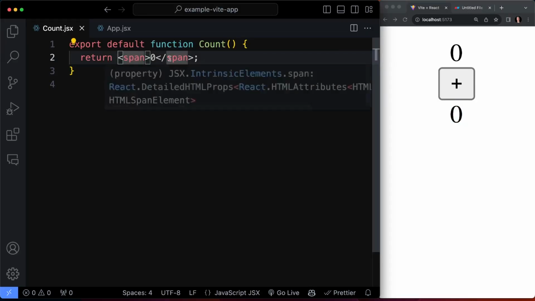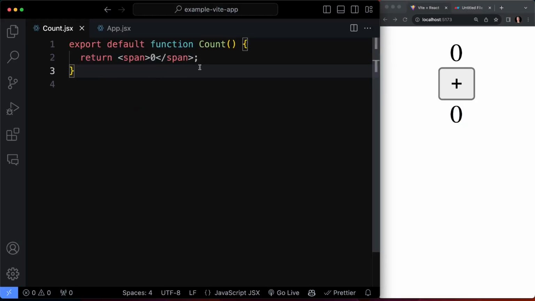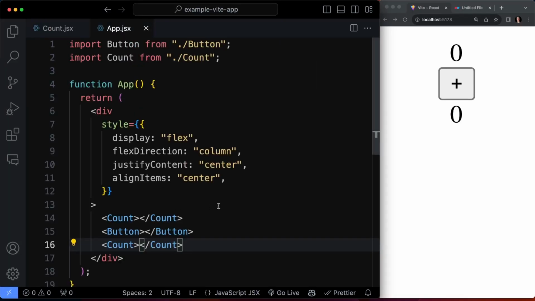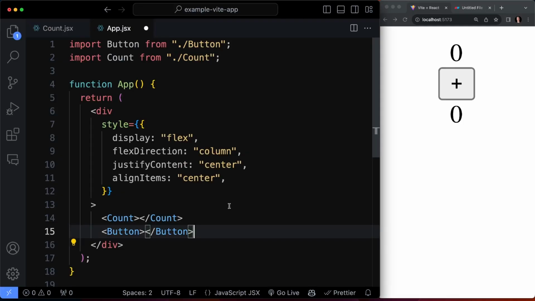Right now it's just a simple span, but over time you may have a lot of styling, a lot of logic related to that component. And it's nice when you can just reuse that in multiple places in your app, right? So that's one of the big benefits of splitting up the UI into components.